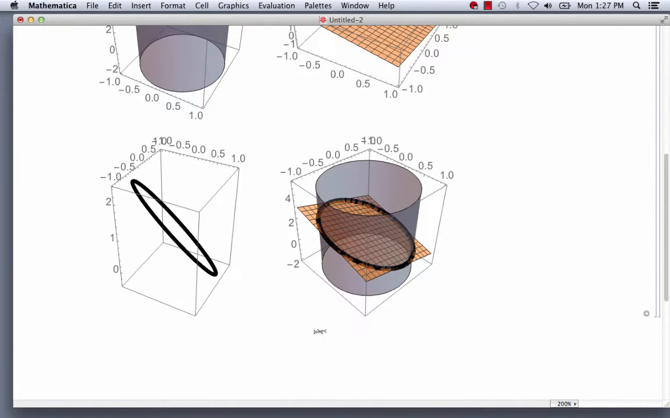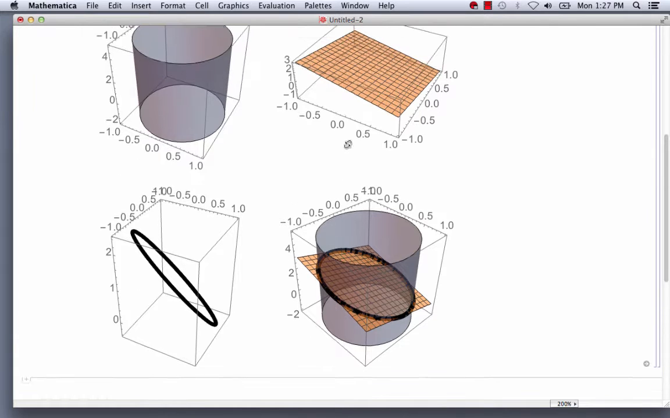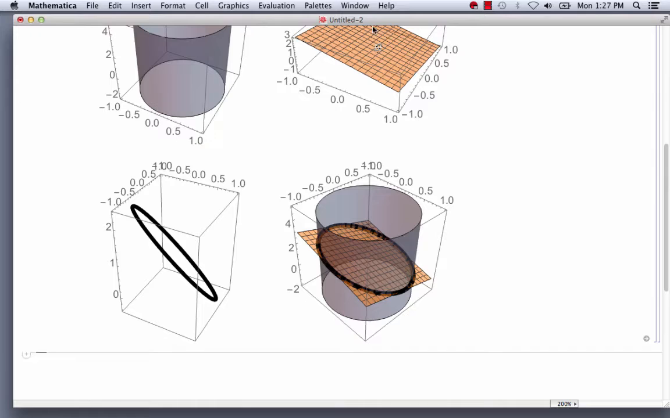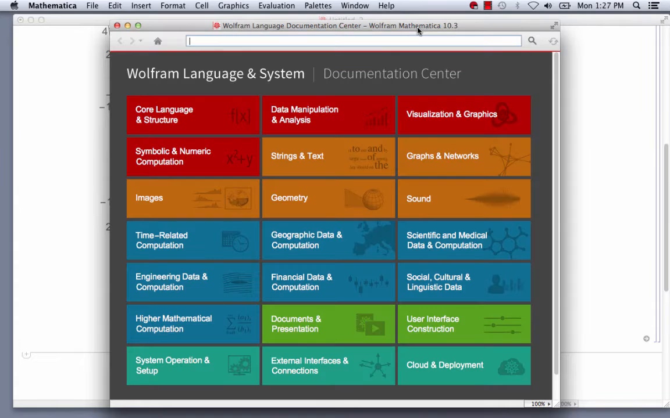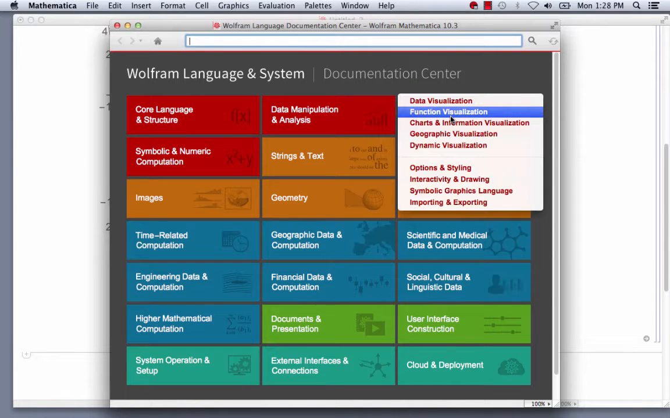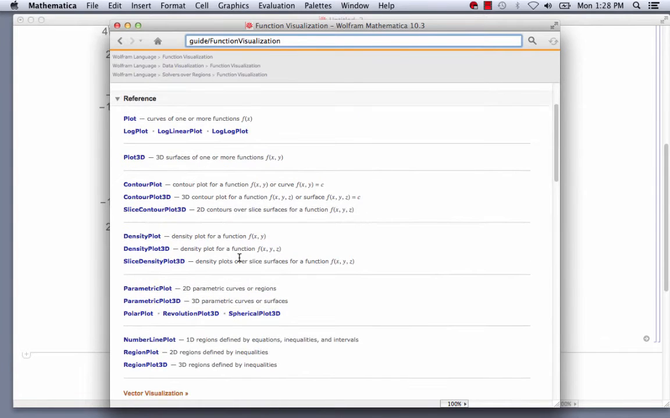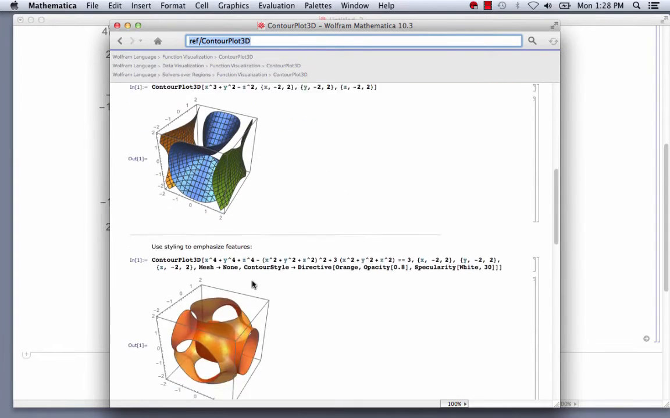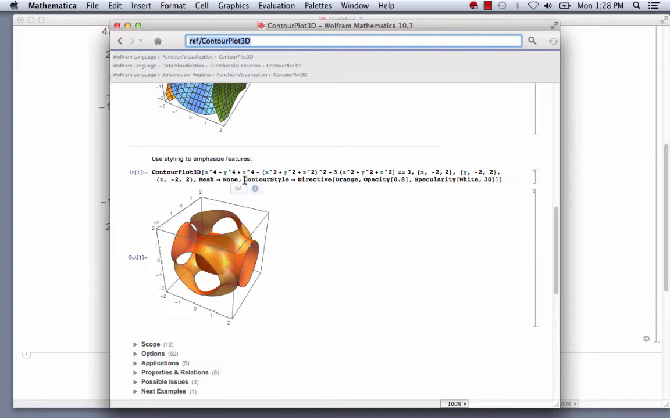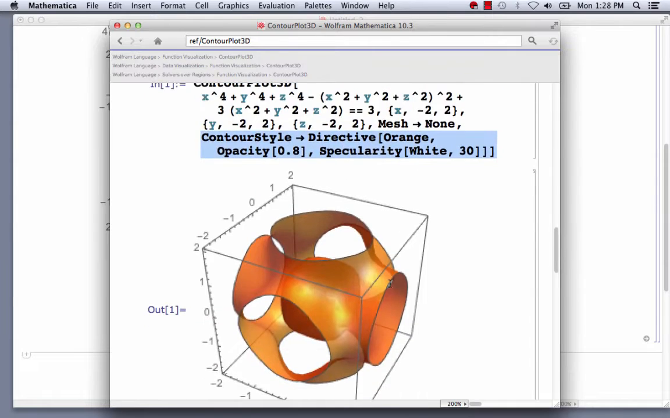Let me just point you in the direction if you want to play around more. Where do you learn about these different plot options? The computer will prompt you for some of them and you can just choose, but if you want more help, go to the Wolfram documentation. And then let me see, there has to be something in here about visualization and graphics. This is all of your plotting, and we're doing function visualization. And here you can see contour plot 3D. Just click on that, and I like to go to the bottom, and then you can get all sorts of ideas about what is possible with Mathematica.